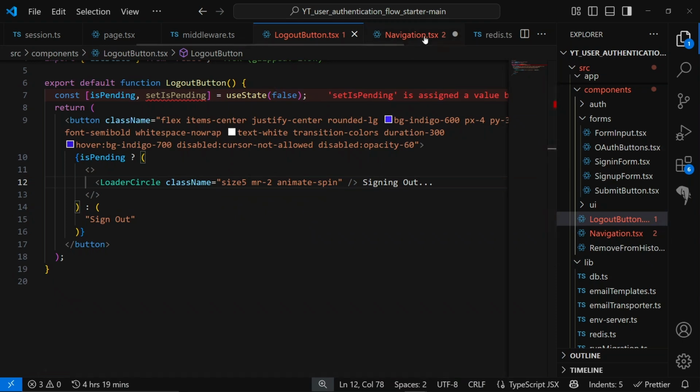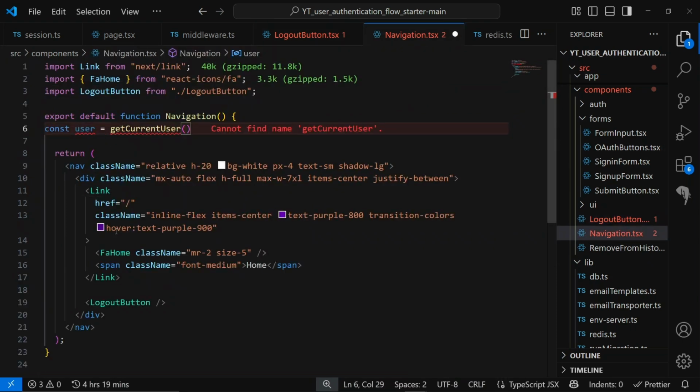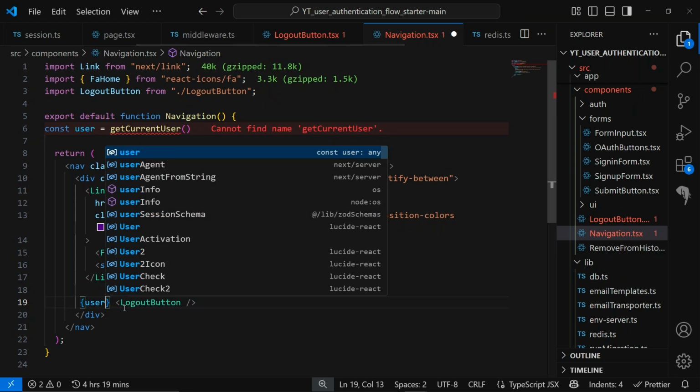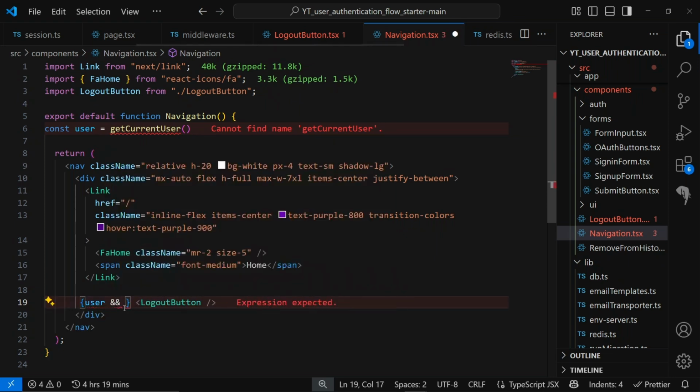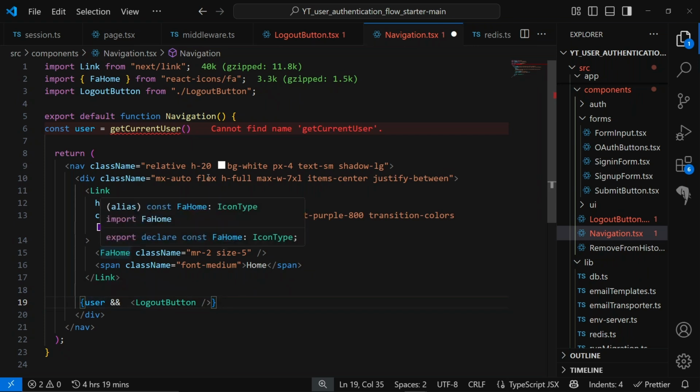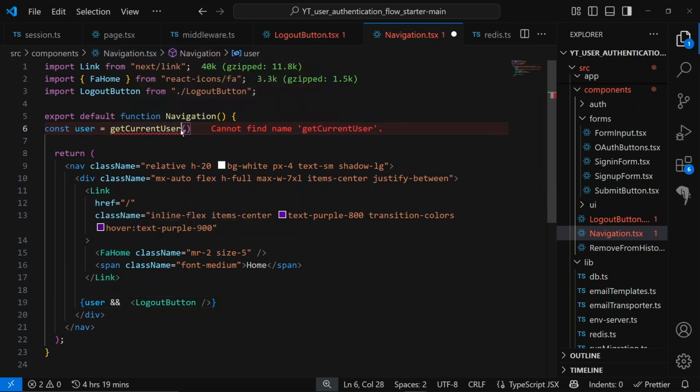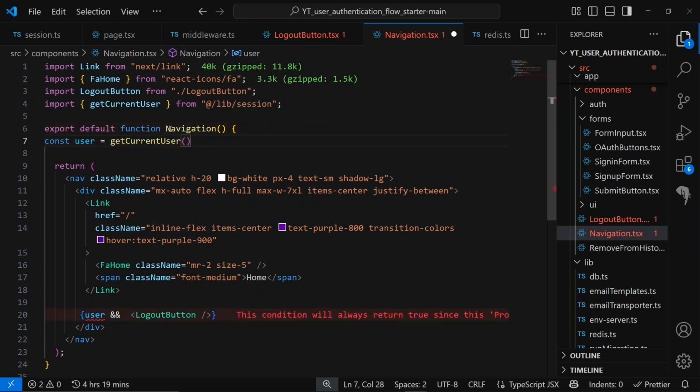We are going to be using that here to conditionally render the sign out button. So here we are going to have a user. If user is true, then we are going to be rendering the logout button. But if user is null, then the logout button will not be rendered. We need to import this function from session.